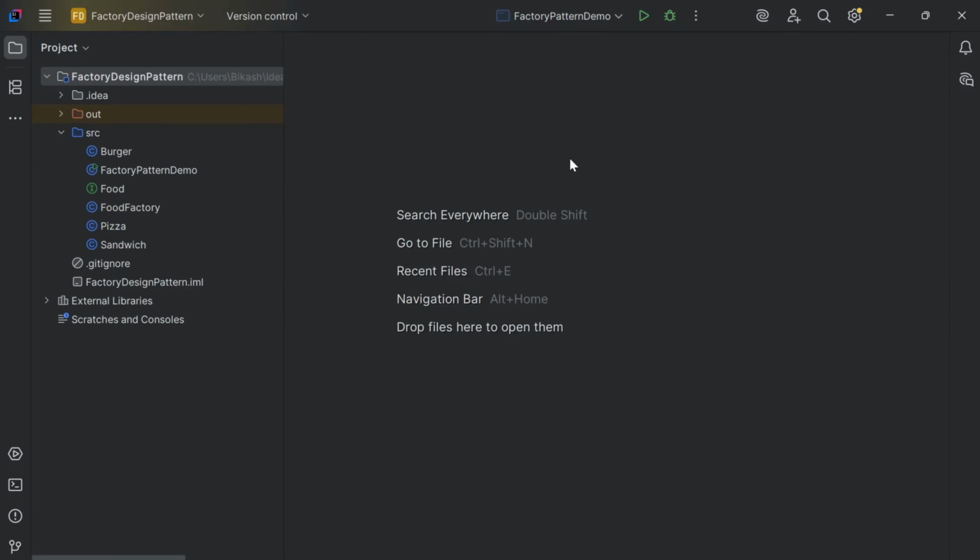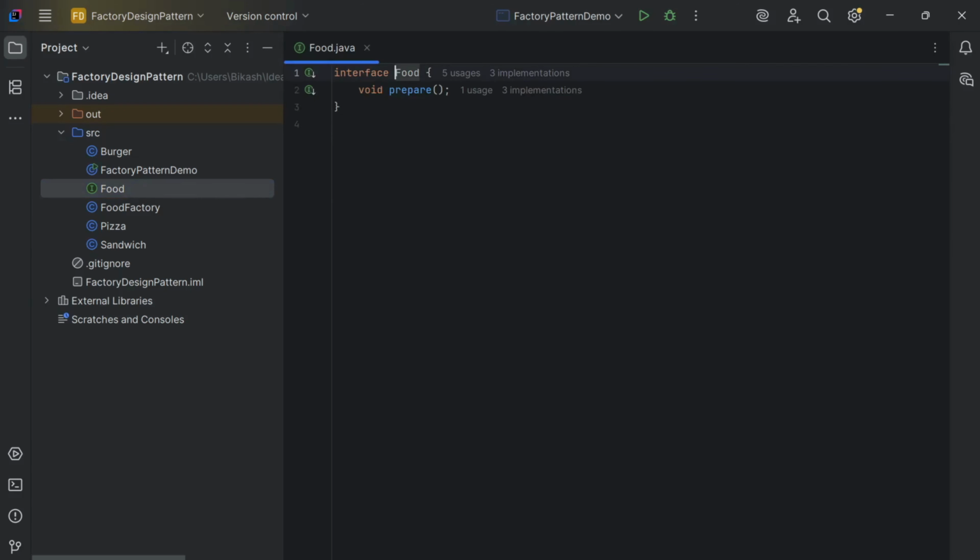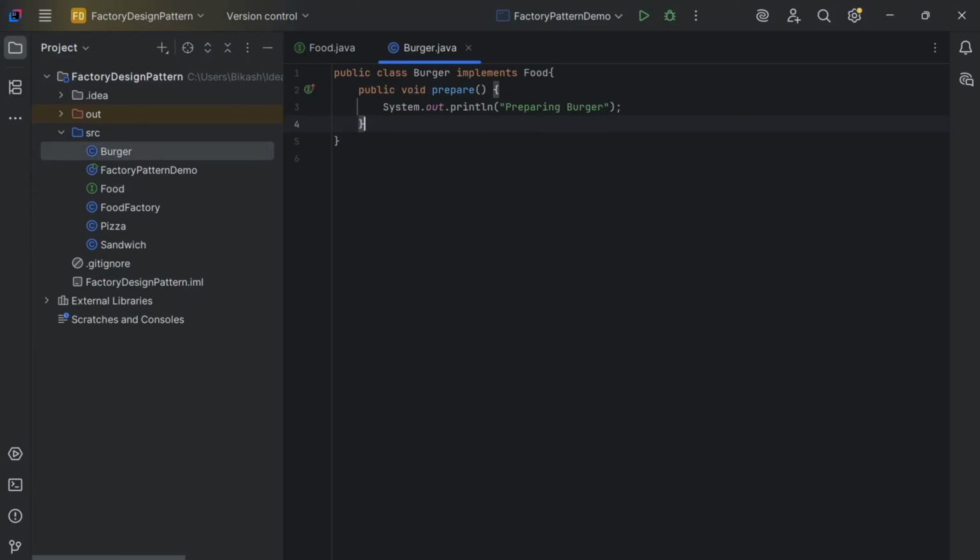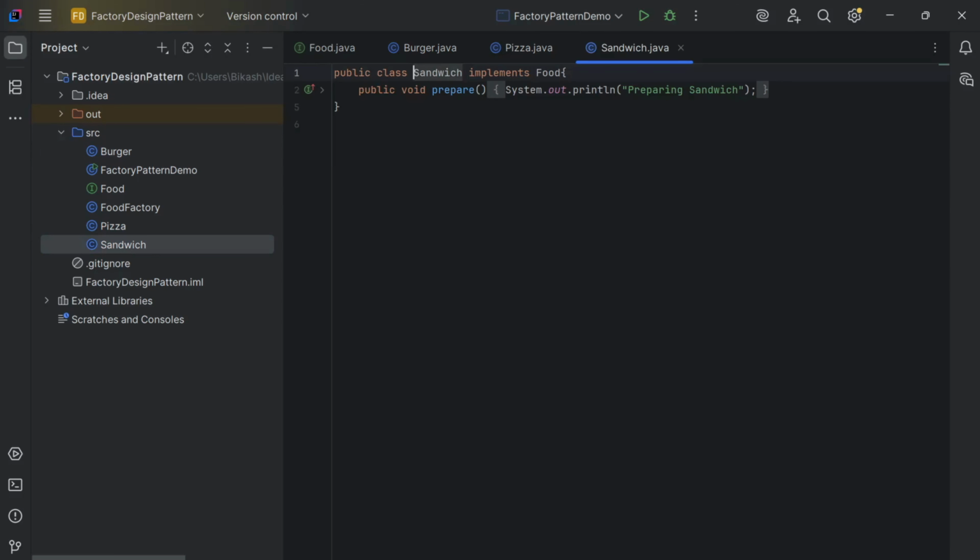So you understood the theory part of the factory design pattern, right? Now let's look into the real Java code and how it looks. As I told, we have a food interface. In the food interface, I have a prepare method, and this prepare method is implemented in burger, pizza, and sandwich. I have three different food types, and they implement food itself, and they know how to prepare themselves. That is the idea of the whole thing.